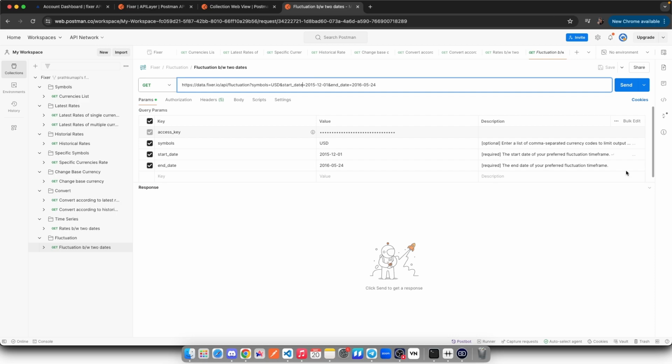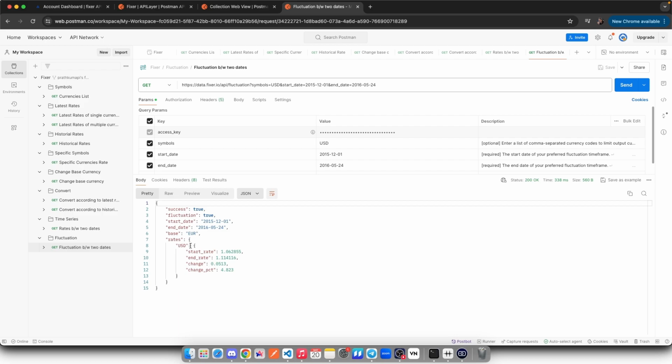Now if I make a request over here, you can see on start date, which is start rate, €1 was equivalent to 1.06 USD, and on the end date €1 is equivalent to 1.11 USD. This is the change percentage, and this is the overall change that comes at this mentioned currency. That's how you can make use of the fluctuation endpoint.